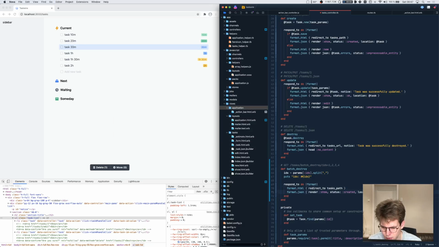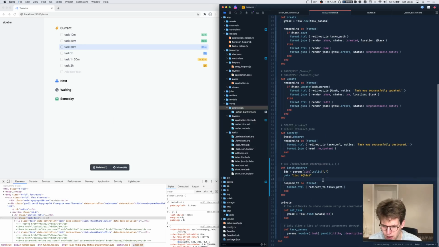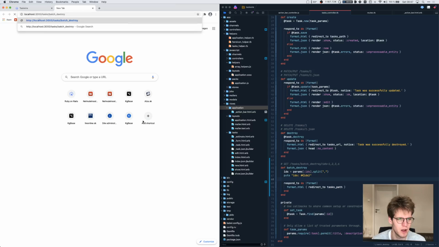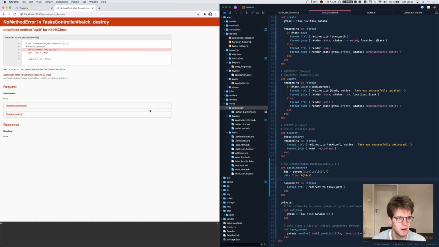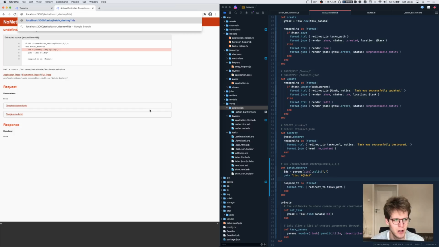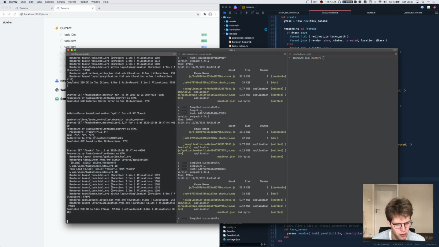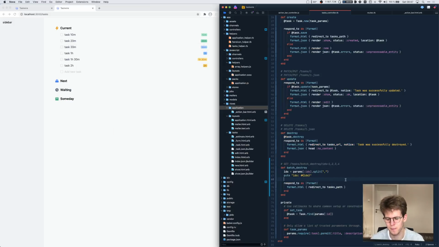Okay, so we're not using JSON right now. We'll just redirect to tasks path when we batch destroy. Now we should be able to go to task/batch destroy and see what happens. Undefined method split for null class. So we'll do IDs 1, 2, 3, and it redirected me, and here it should print, and it did. It printed 1, 2, 3.